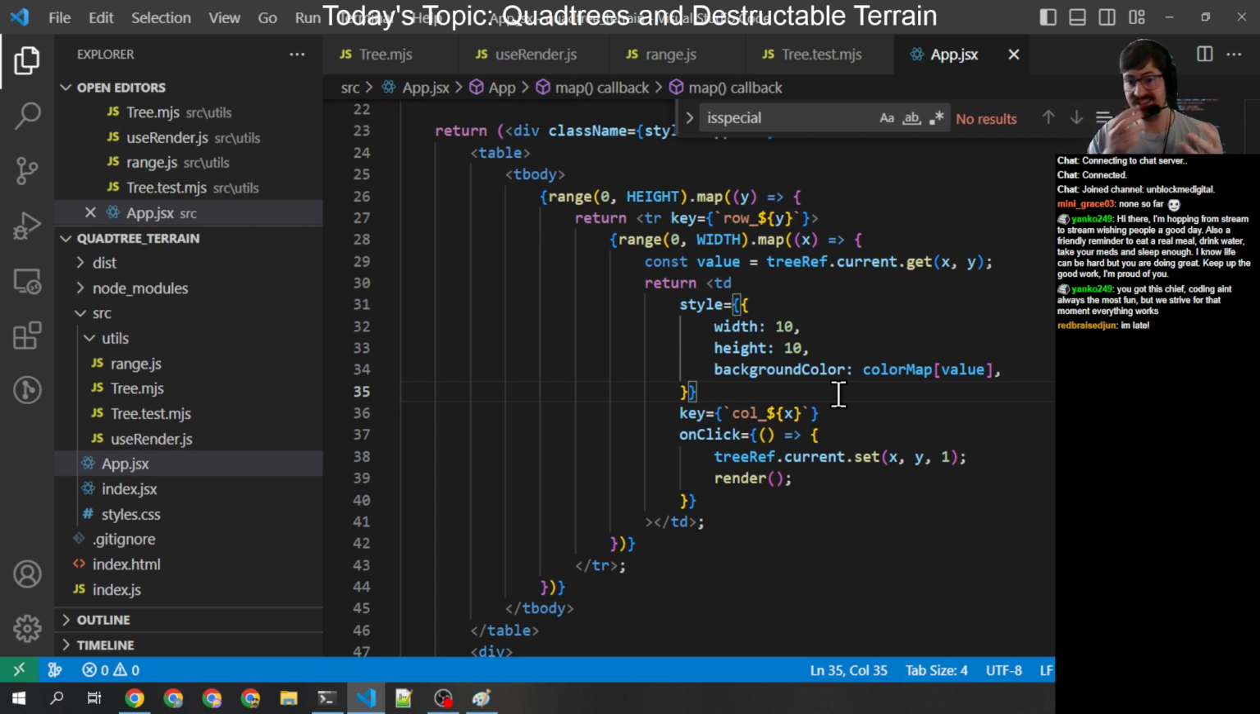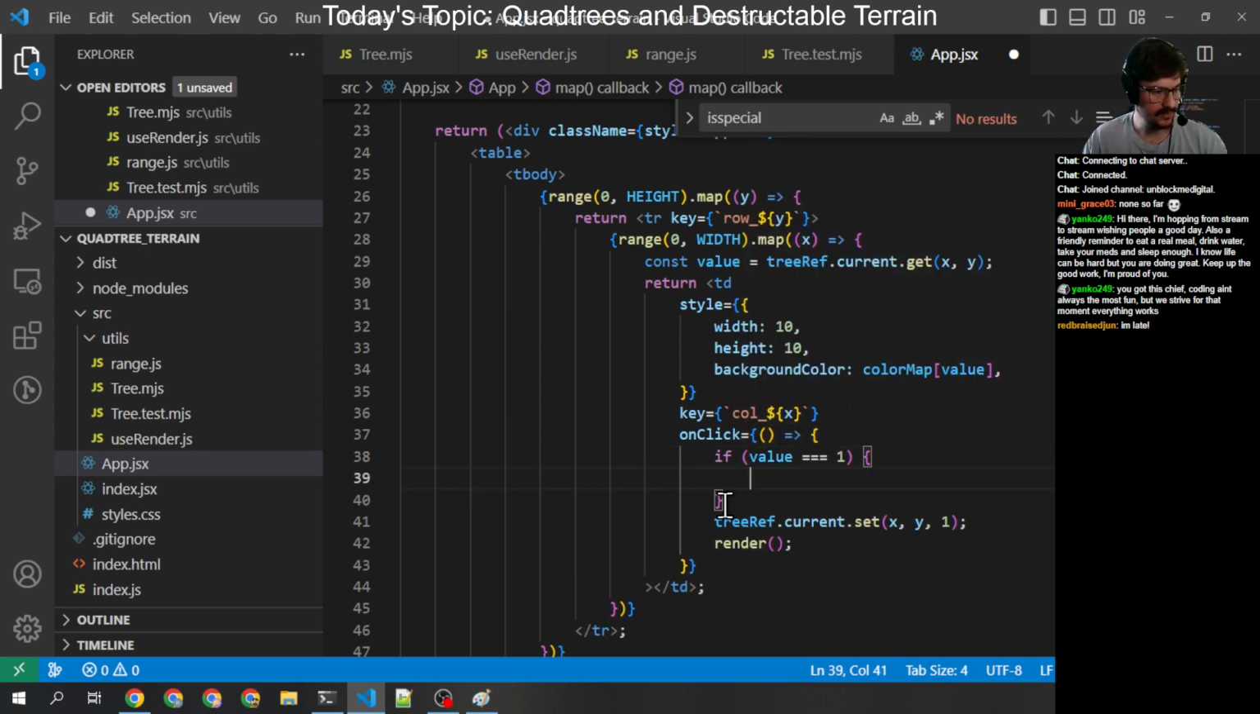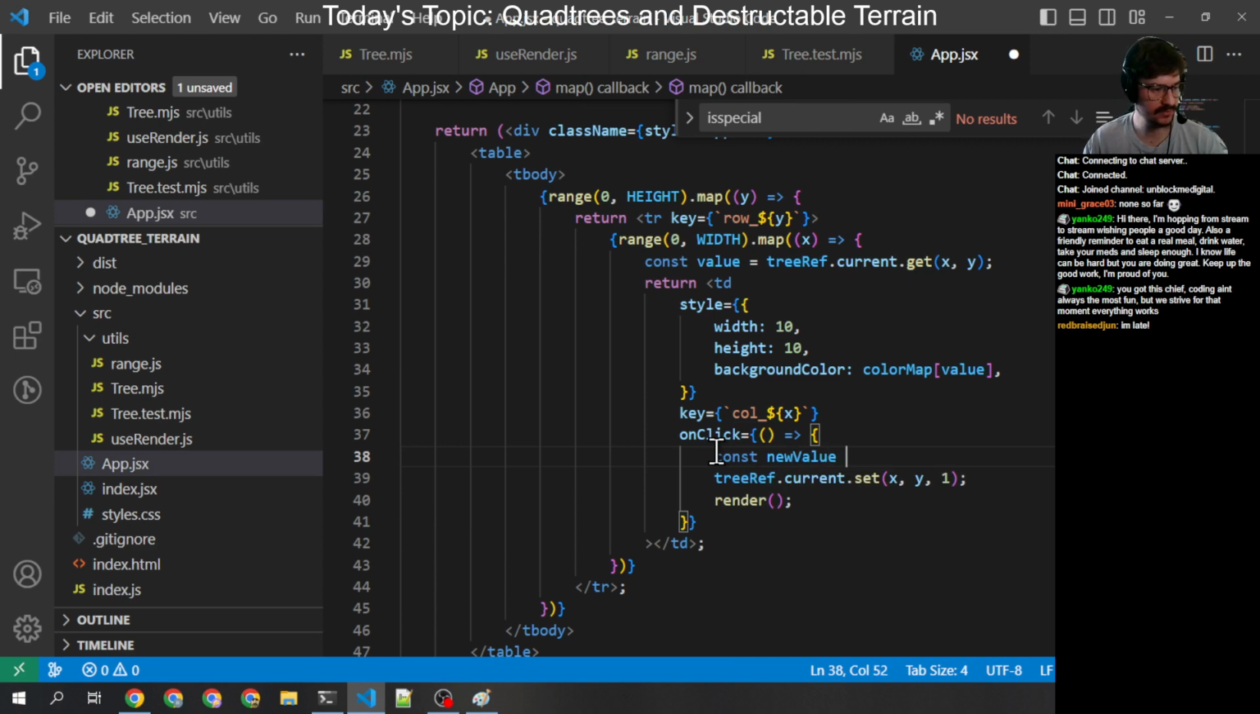And we actually don't want to delete children. That's not a thing that we want to do. We always want a node to have 4 children if any of them are distinct. So really, instead of deleting it, we'd just be setting it to 0. And we already have a method that does that. So let's do this. Const new value equals value. If value equals 1, it's 0, otherwise it's 1.